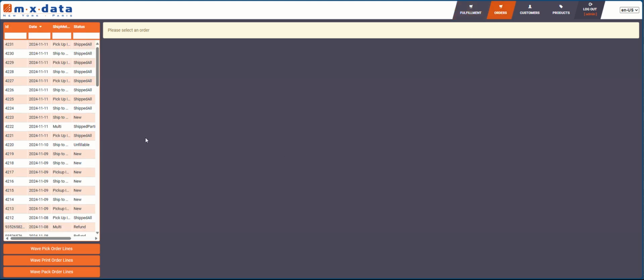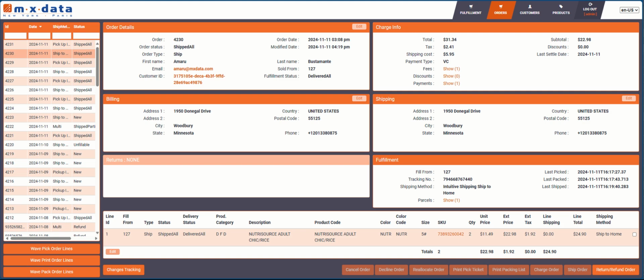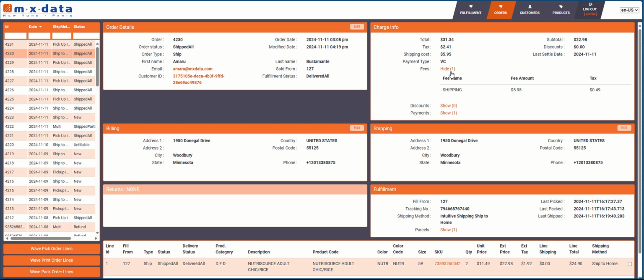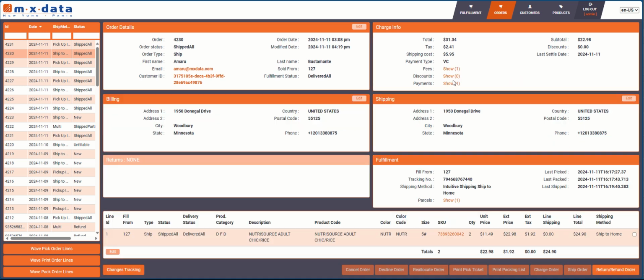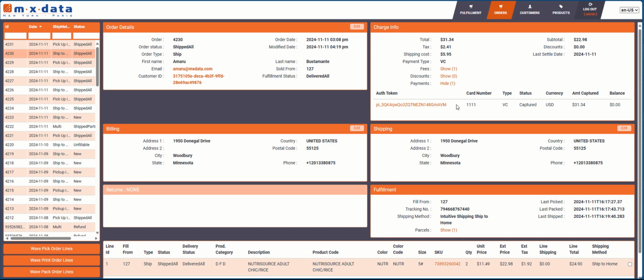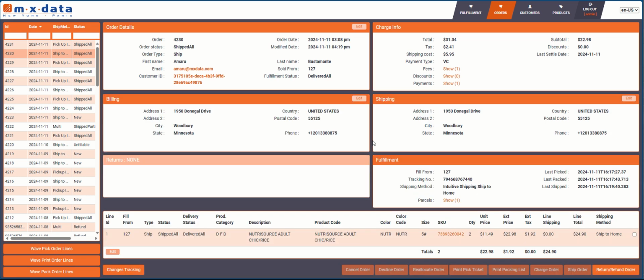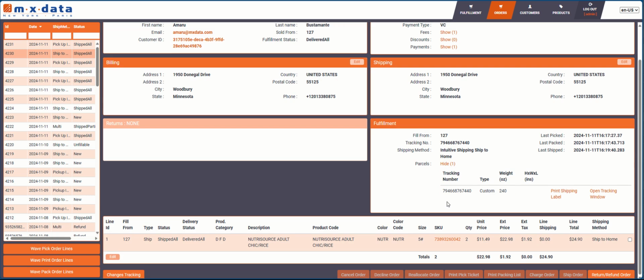Let's go into the orders module. And here you can see that the status of the order has changed to shipped. Over here on the right-hand side, you can see the fees that had been charged on the order, had there been any discounts. You can see that the payment status no longer says authorized, now it says captured, and that there is no balance due. Down here on the right-hand side under fulfillment, you can see parcels, there's one. This is a way for you to reprint the label if you need to.